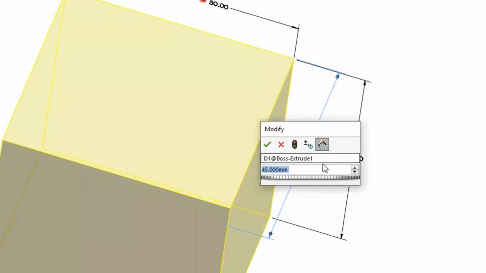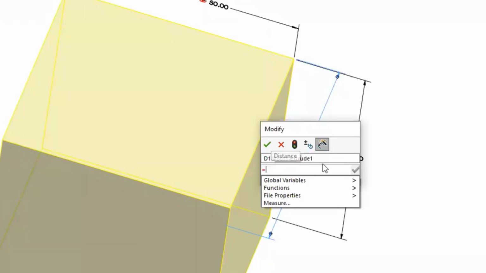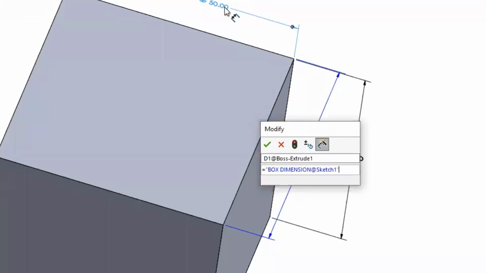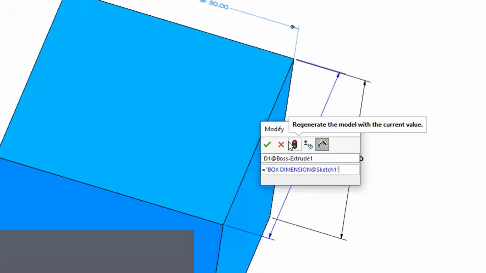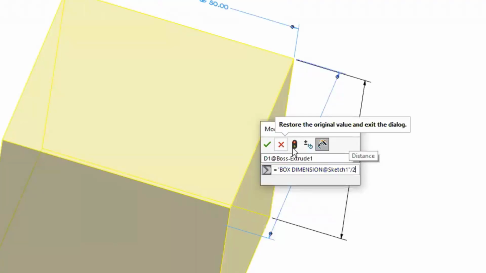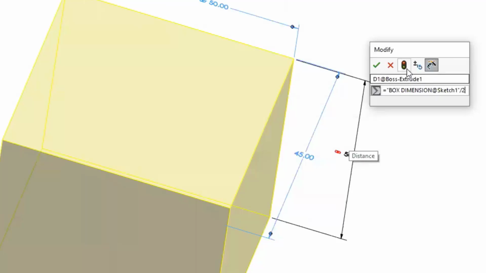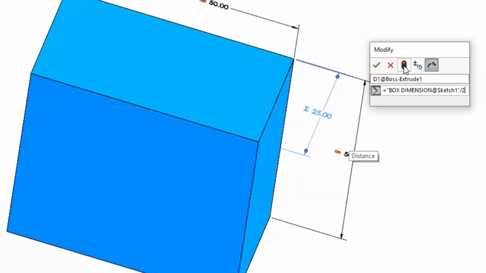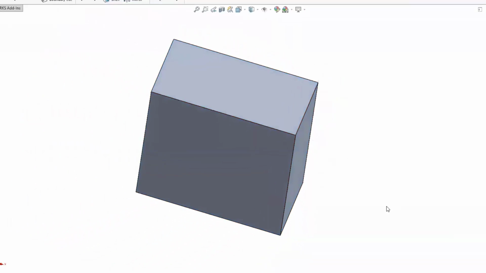But you create the equations at the dimension level by saying, I'm going to say equal to, and then clicking on another dimension. We could even say divided by 2. And then the little rebuild here just does a rebuild while keeping the dialog box open. So you can see how that works. Okay, that's 50 divided by 2. That's great. I can hit the checkbox and say I'm happy.